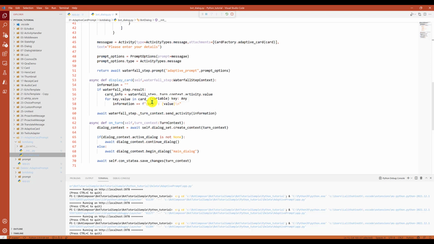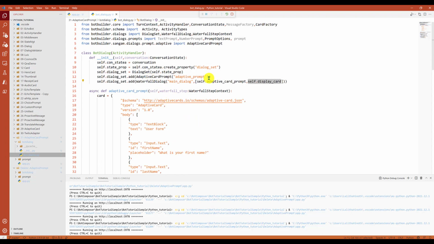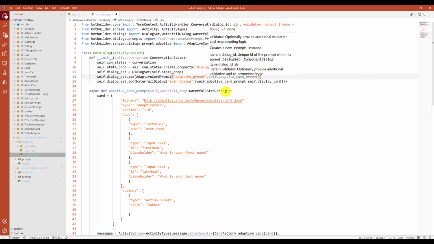So this way we can implement adaptive card prompt in waterfall dialog. If you want to add validation, for example the first name and last name are mandatory fields and the user enters only the first name, but the last name is not entered, then to handle this type of validation you have to pass a validation function. I just stop the application here. So here you have to call the validator. The second argument is the validator function. What validation you want to do, you can write your own function and just pass the function name here. Automatically the validation function gets invoked.